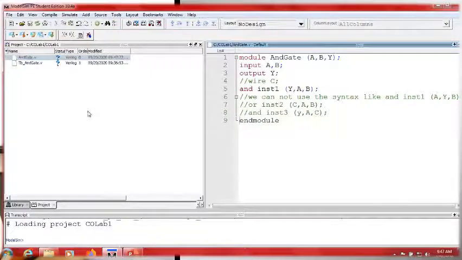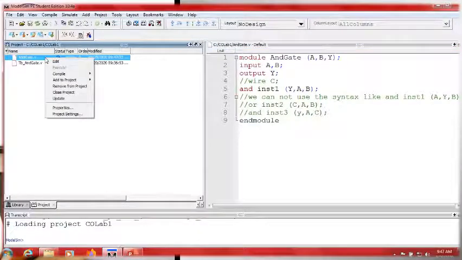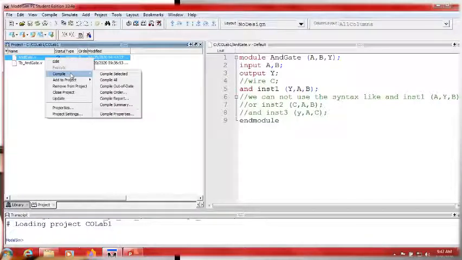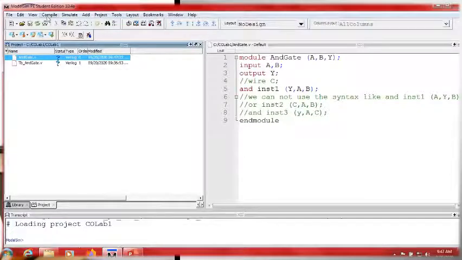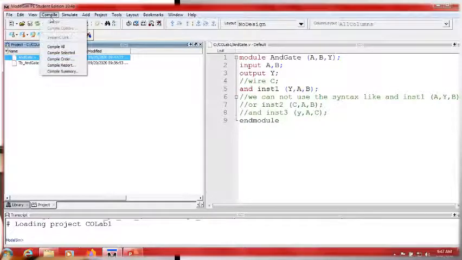So what we can do is we can right click on a file, select the option compile here, and we can select any of the options here from the compile menu. This is the first way. The second way is we can use this compile menu with file, edit, view options, and we can compile all, we can compile the selected file, we can compile in a particular order. So these are the set of options which we can use.